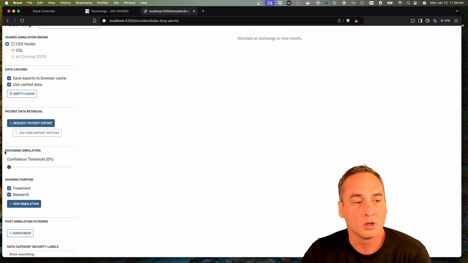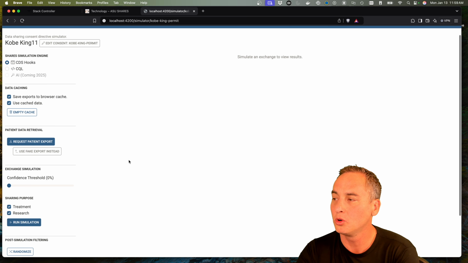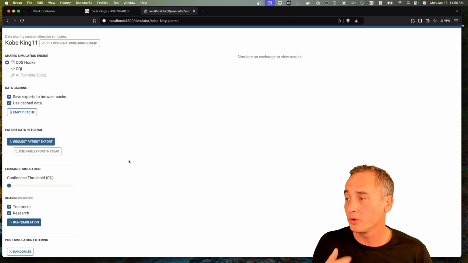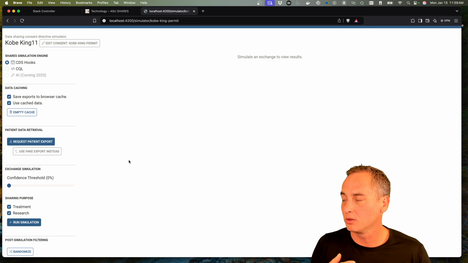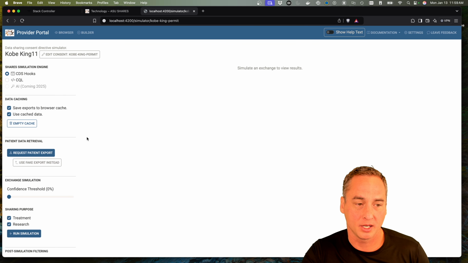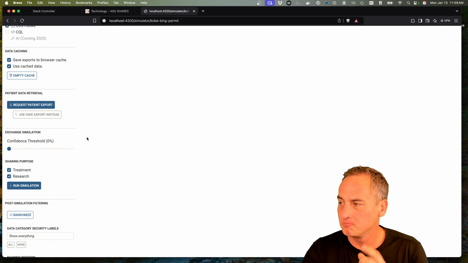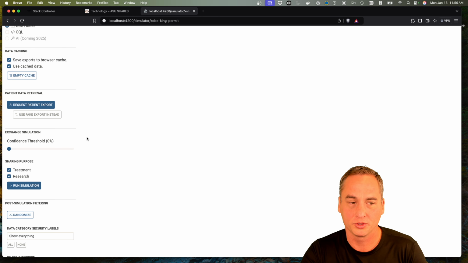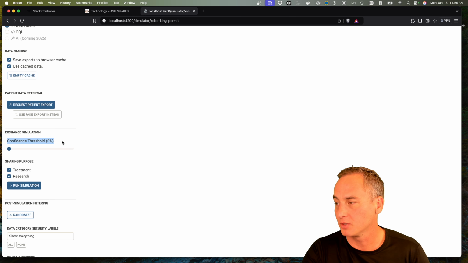Moving along, the exchange simulation area. Okay, so this is how you control the input parameters to how our underlying engine behaves. Now, the CDS hooks-based engine has just a couple different controls to it that you can mess around with. The most important one is a confidence threshold.